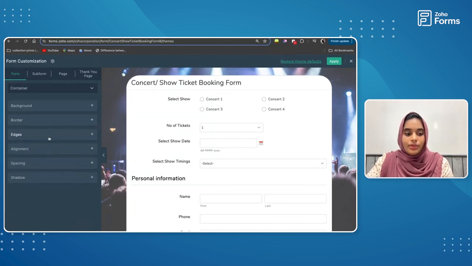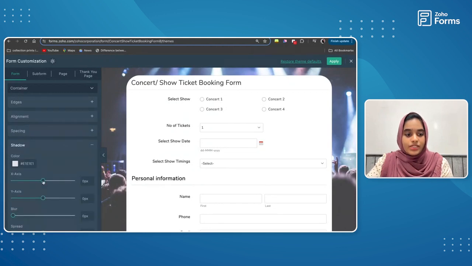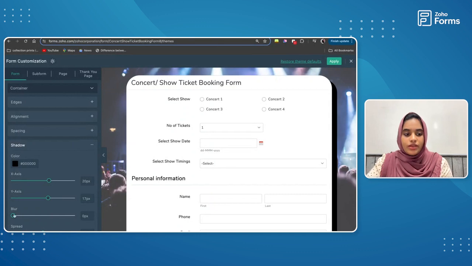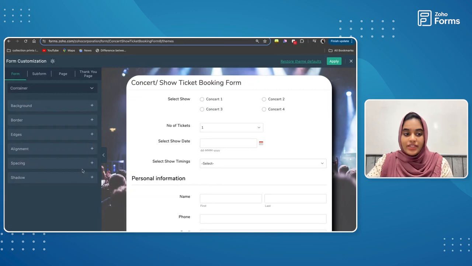So once I'm happy with that, I want to, for example, add a shadow to my form's container now. So I'm going to add a shadow here. I'm going to change the color of my shadow. I can also blur this shadow out so it's a little less hard. And I'm going to adjust the spread. So with this, I'm happy with the shadow I've added into my form. I'm happy with the form container.